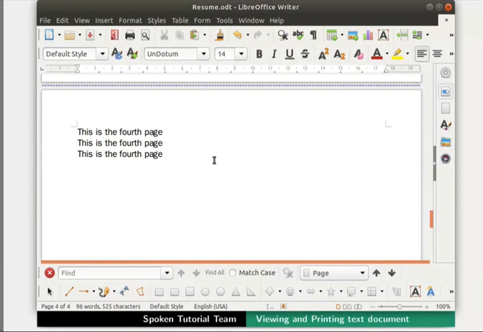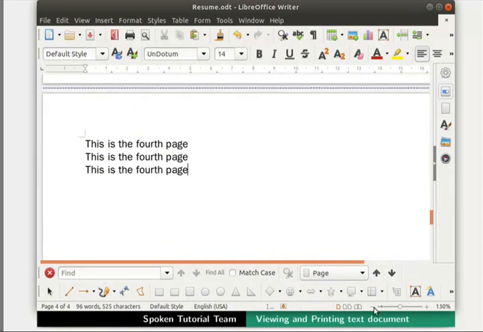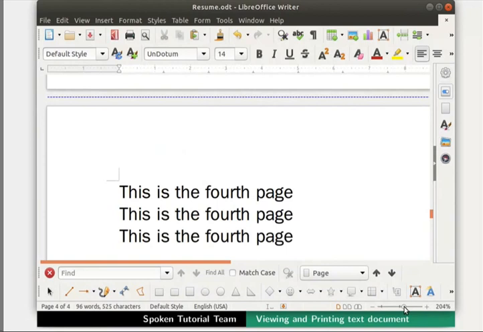Now, let us learn to use the zoom option. The easiest way to zoom or magnify a document is to use the zoom slider. This is located at the bottom right corner of the Writer window. We can use the plus and minus icons on either side of the slider like this. Or we can drag the zoom head to increase or decrease the magnification like this.